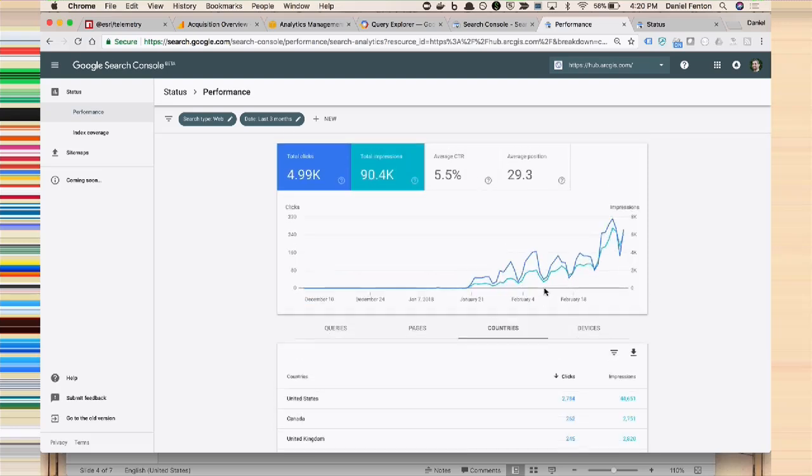So this is a separate tool, but it's really of one piece with Google Analytics. You set this up at the same time, and Google Analytics farms out this whole set of basically organic search tracking into this tool.